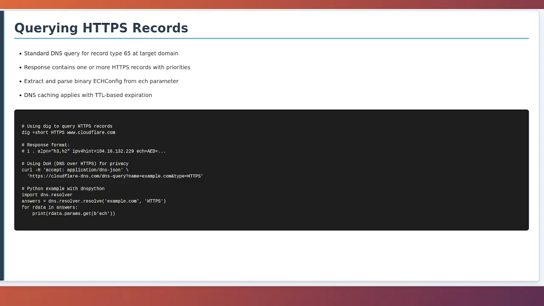Each HTTPS record includes a priority value, with lower numbers indicating higher priority. The client should attempt to use the highest priority record first, falling back to lower priority records if the connection fails. This priority mechanism enables servers to specify preferred connection methods while maintaining fallback options.